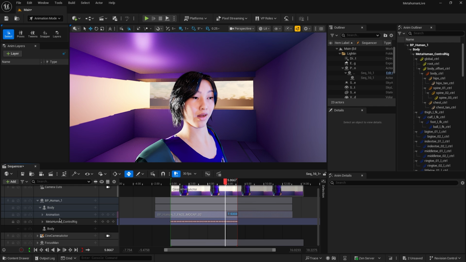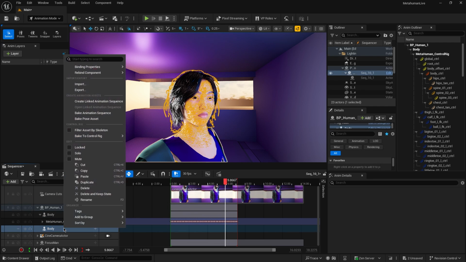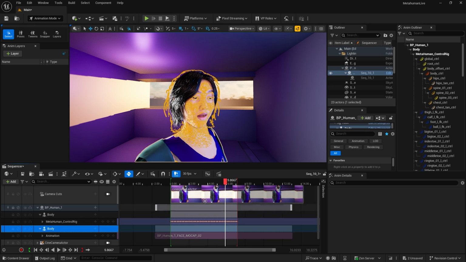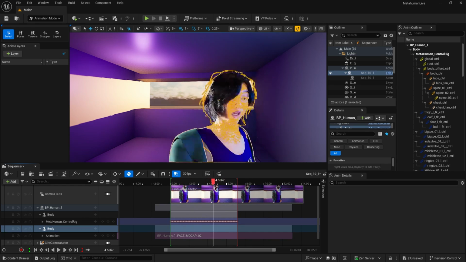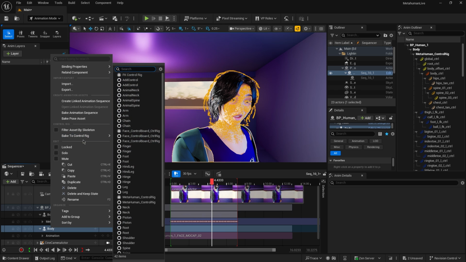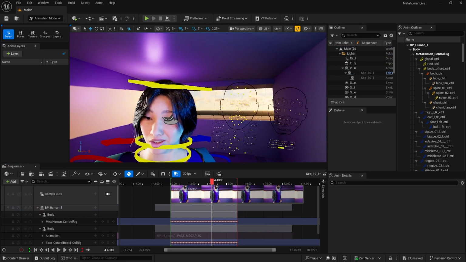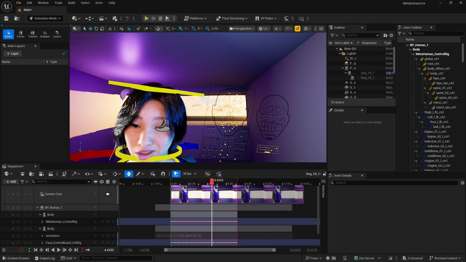Now if it adds on the top, you can just cut it and paste it onto the second one. Pick your animation length or fit the entire animation into the in and out points. Right click, bake to control rig, face control board control rig and create. And now you have access to both the body and the face rig.